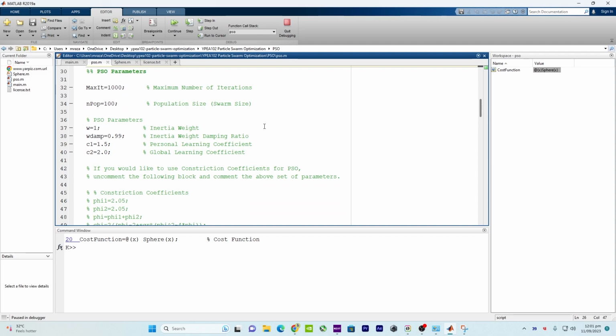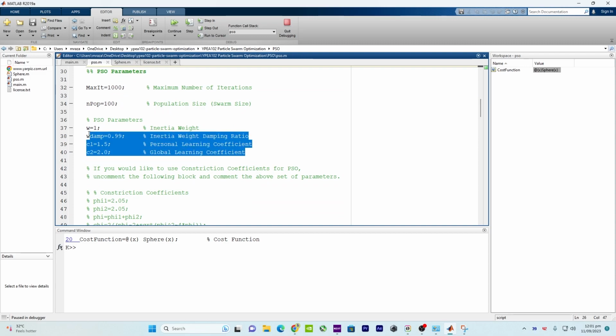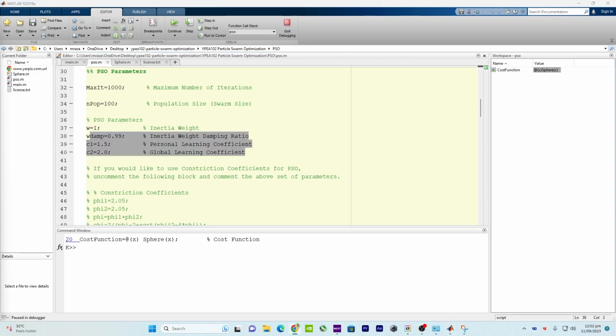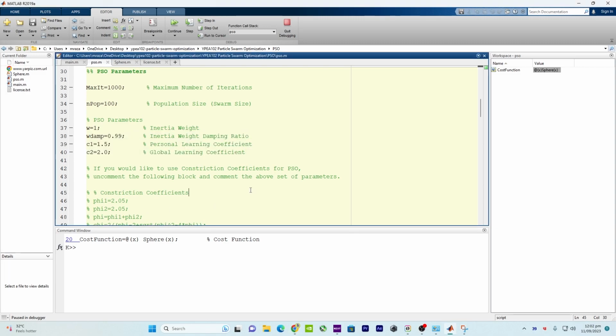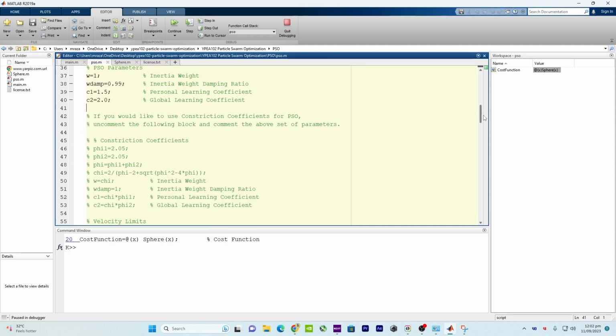And next here we have the PSO parameters. So W and WDAMP, C1 and C2 are the PSO parameters. They control the behavior of particles in the swarm during optimization. W is the inertia weight, and all other details are mentioned. You can choose to use either these parameters or the commented constriction coefficients below.